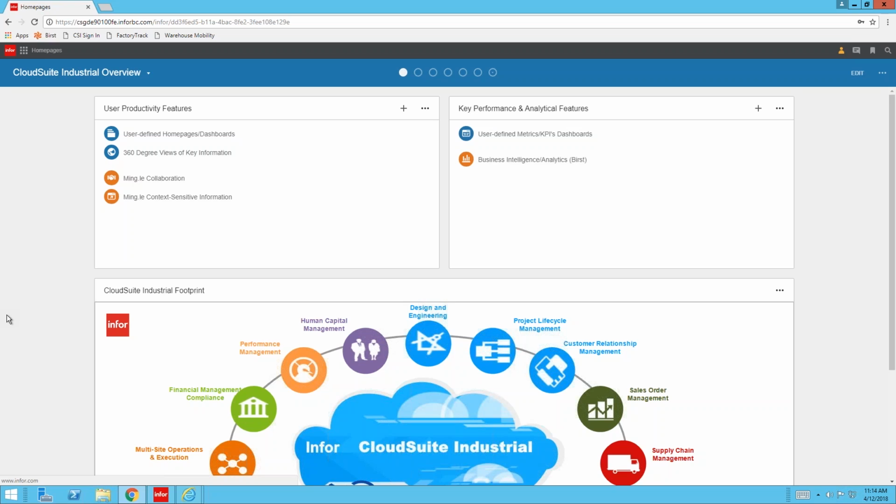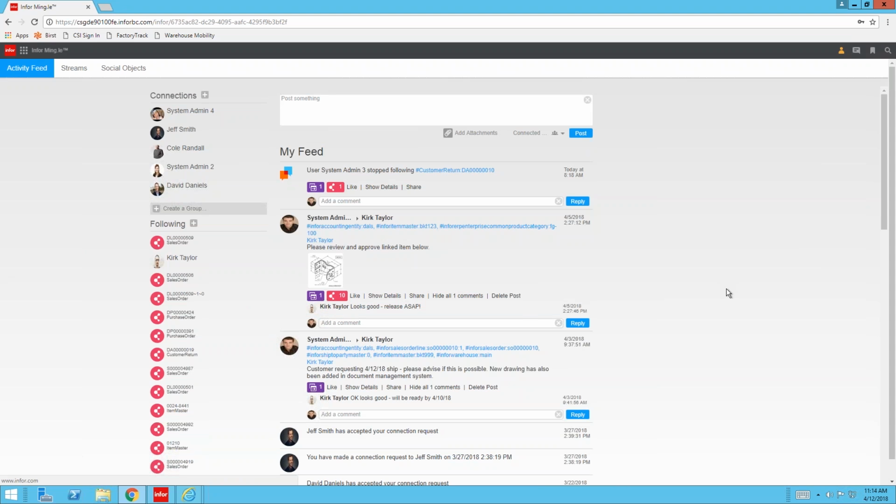All right, so the next area we'll talk about is the Mingle platform that I mentioned up front. And the first area we'll look at is Mingle Collaboration. As a user, I'm going to have the ability to view what we call activity feeds based on information that I'm following in the system. So think of this as a social media-like experience within CloudSuite. And I can follow orders, I can follow other users, I can follow returns. Basically, any object I want to follow in the system will feed the activities that we see in the center of the screen. So this is my activity feed.